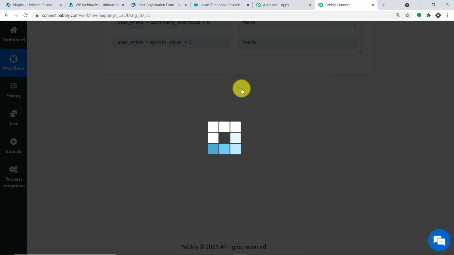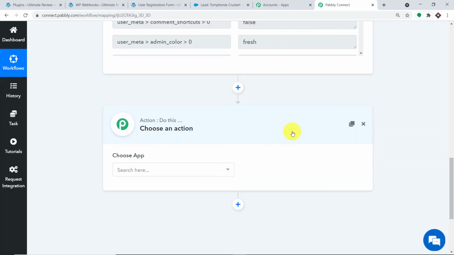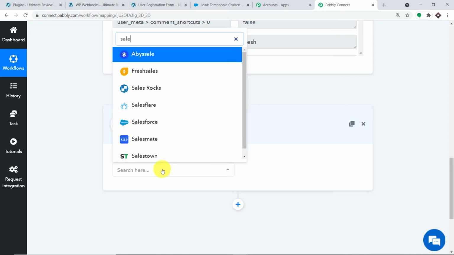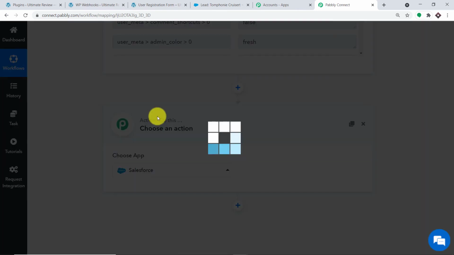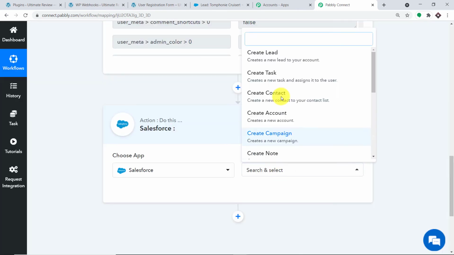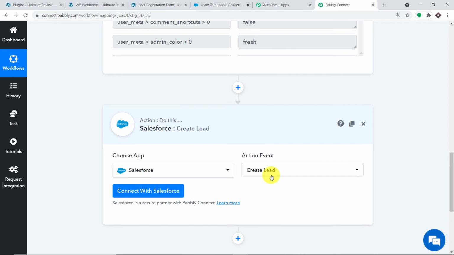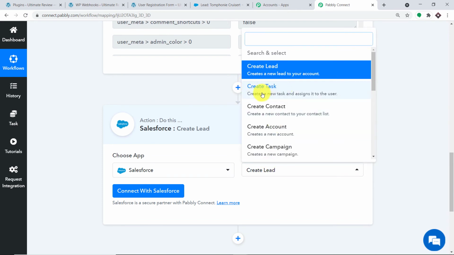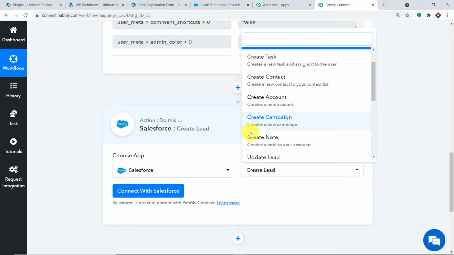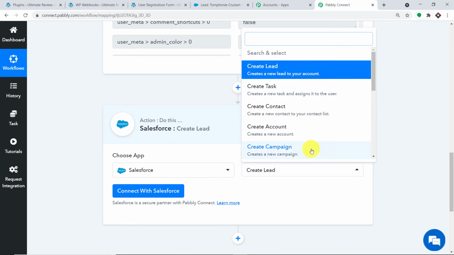To do that, let me click on this plus button. When you click on this plus button, another window opens up. This is called the action window. In the choose app, let's make it Salesforce. Now in the action event, let's make it create a lead. Create a lead is an action event. There are many more action events like create task, create contact, create account, create note.